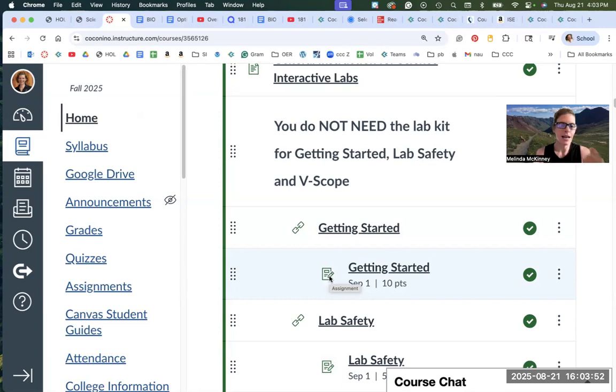The points associated with the lab are going to be scaled to whatever the points are in Canvas. So say it's worth 50 points in SI Cloud, but it's only 20 points for the course, then it's going to bring in that ratio to the correct percentage into the course for Canvas. You can see here the getting started is worth 10 points for the course. We'll just go through this first one. So I'm going to click on getting started.